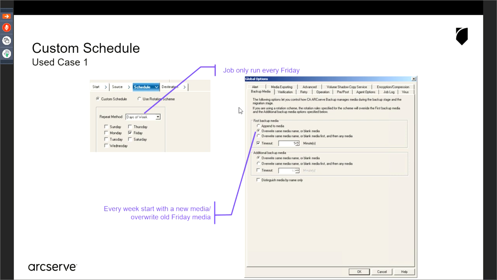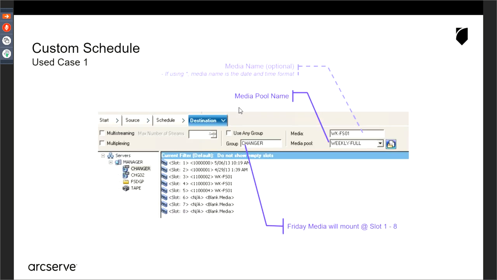Basically, for this custom schedule itself, the backup job will run on every Friday. So it actually runs on every Friday. This is what we have configured in this screenshot. And every week, it will start with a new media. That means override same media. Start with a new media and override the old Friday media. So this is the configuration.